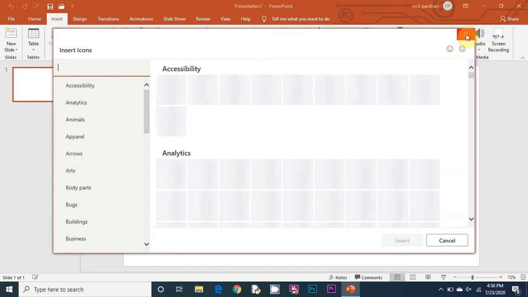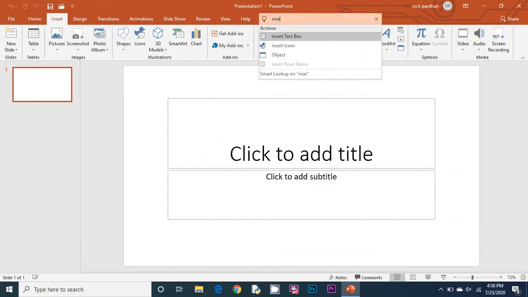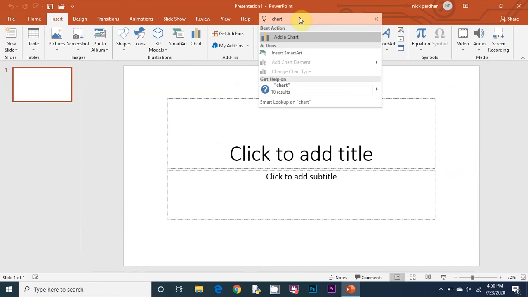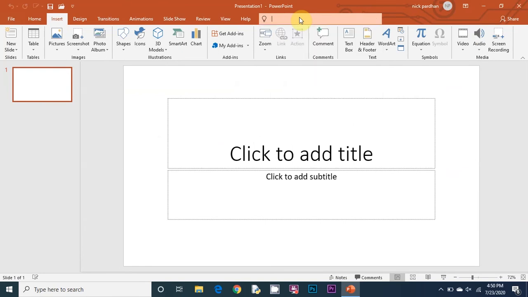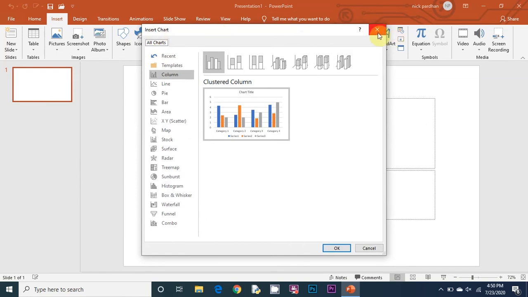I close it. Let's take the example of a chart. If you are not able to find a chart in PowerPoint and you want to insert a chart in your slide, search for it and press Enter. In this way you get it.